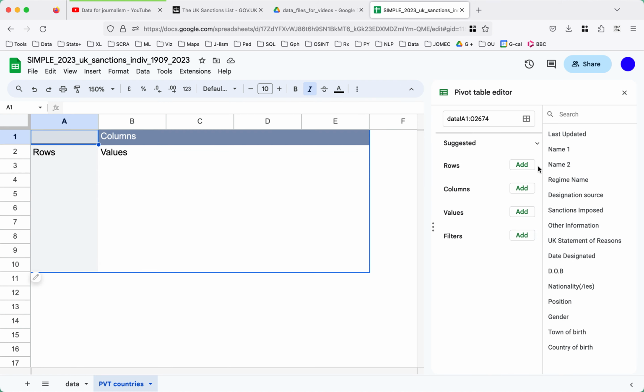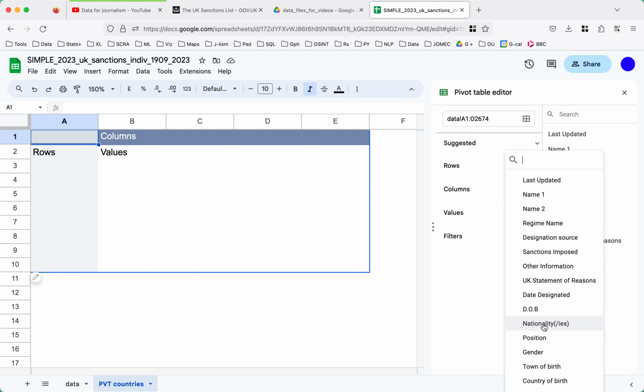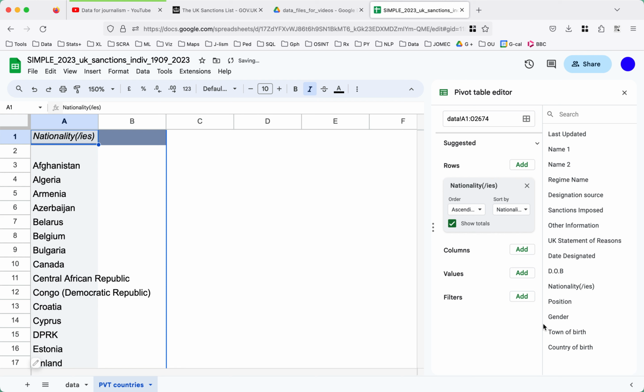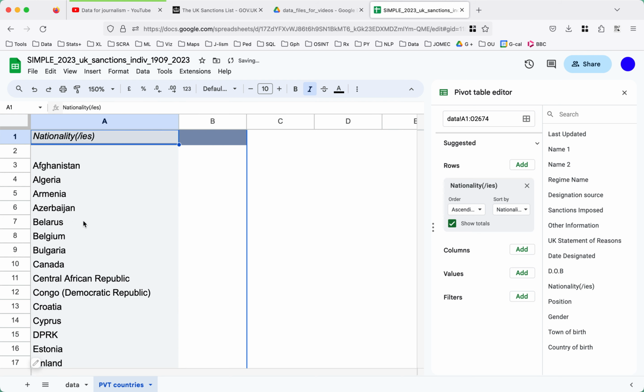So the simplest thing is to say, well, what do I want in the rows? And that's usually fairly straightforward to answer. What we want in the rows is nationalities. Right? We want a row not for each individual, but a row for each country. And there we go, we get all the different countries that appear.